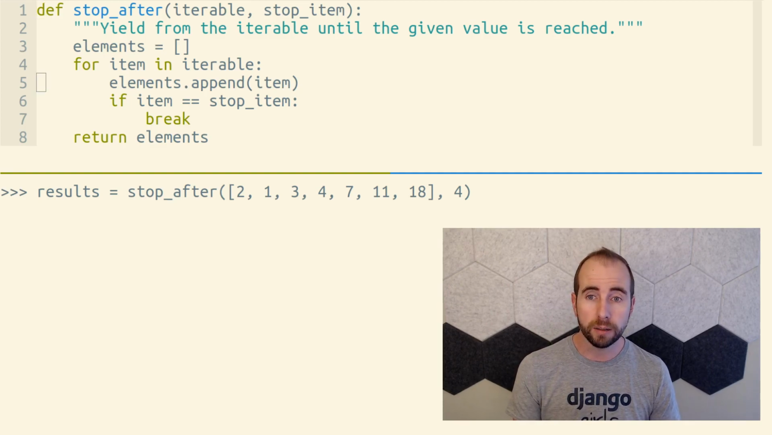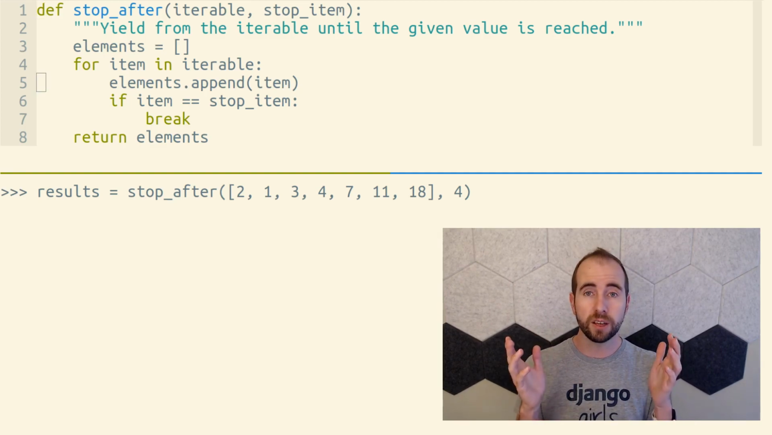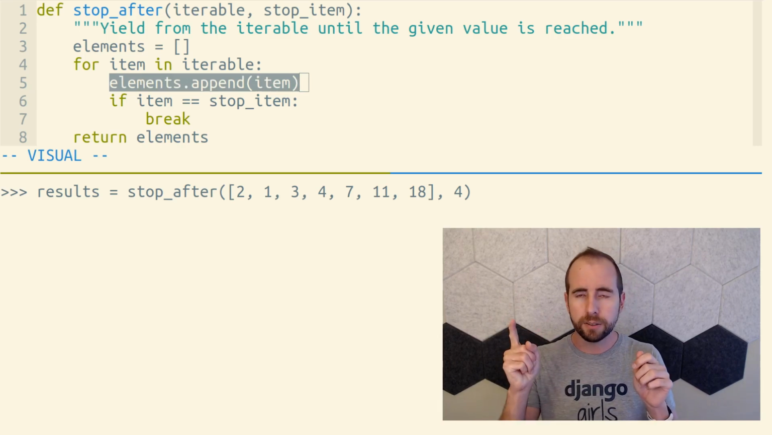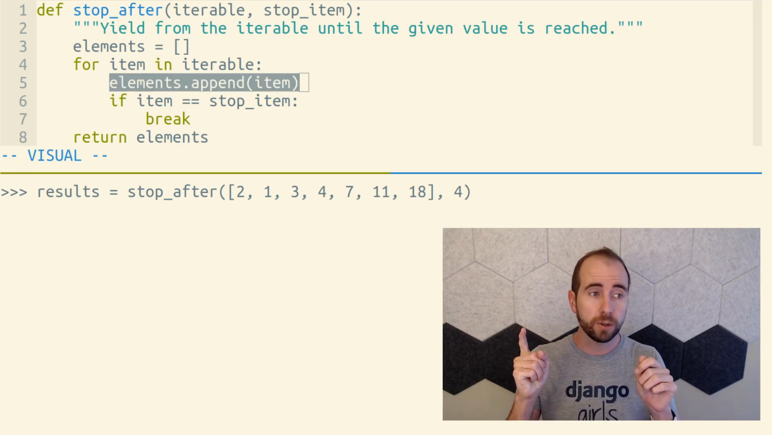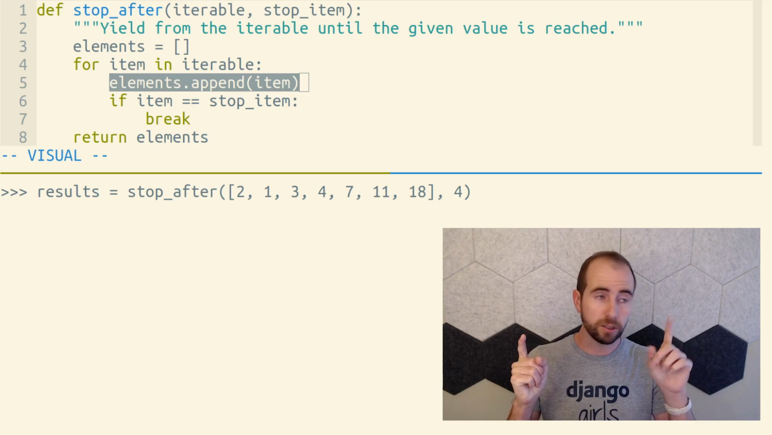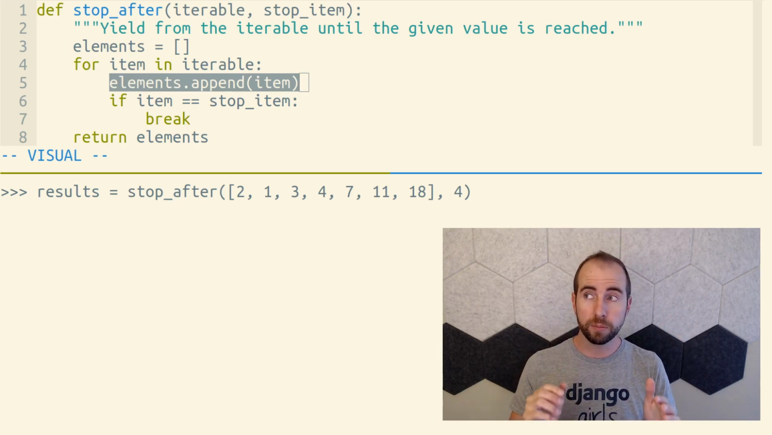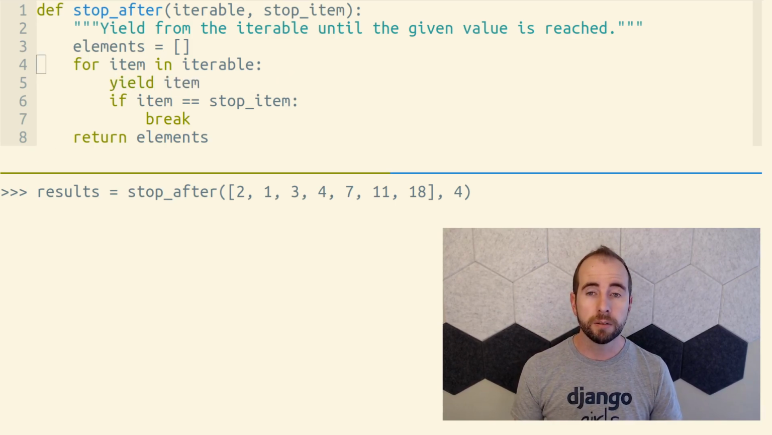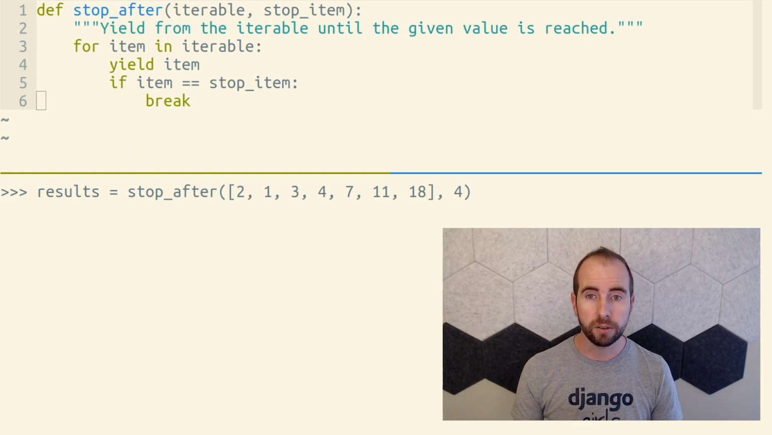To do that, we need yield statements. The yield statement is what makes a function a generator function. Now, as long as we're only adding new items to the end of this list, and we're never modifying existing items in the list or removing items or adding items somewhere else in the list, we could probably replace all of our append calls with a yield statement and then delete our list entirely.